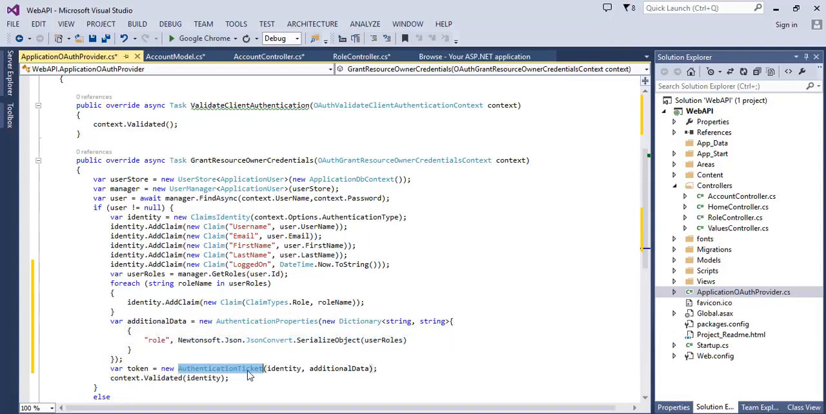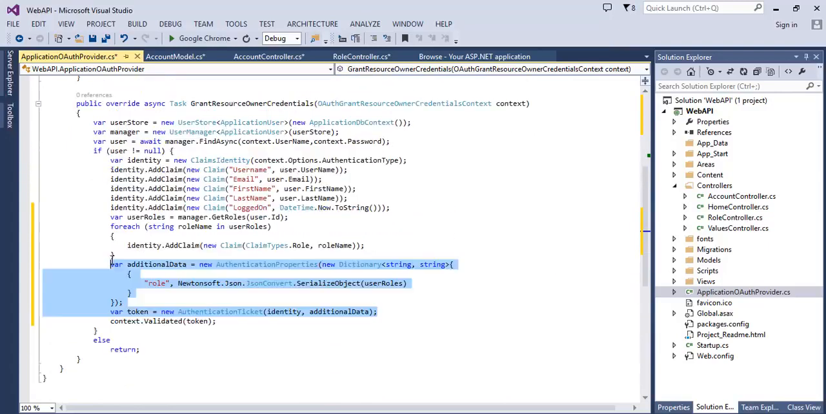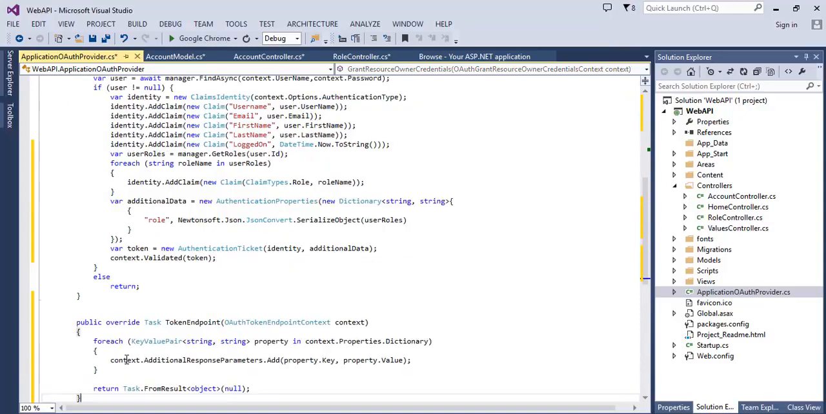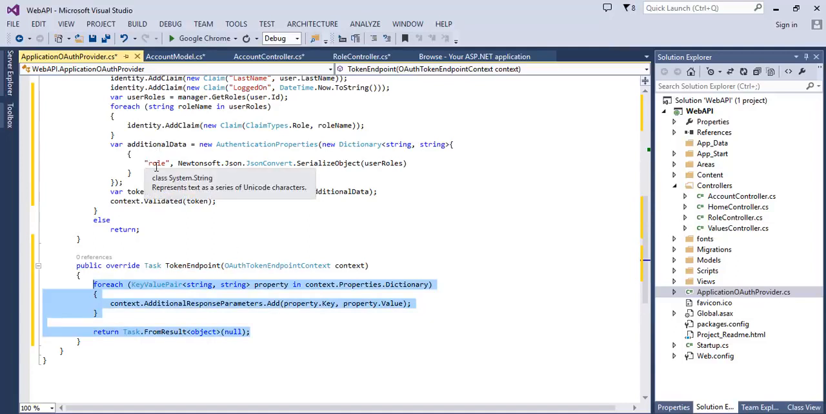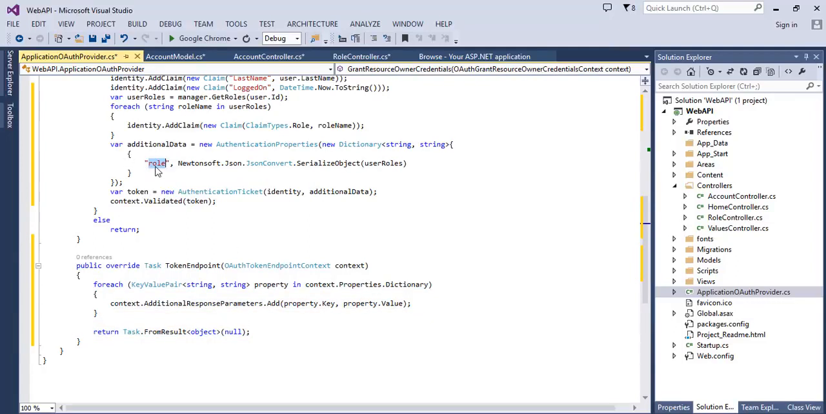And finally, we have created an object of authentication ticket. Inside that, we have passed the object of this claims identity. Along with that, we have added this additional data for roles. And we have to pass this token inside this context.validated function. In order to return these additional roles details, we have to override one more function here. So here it is, token endpoint. Inside that, we have added a few lines of code to return these data properly.